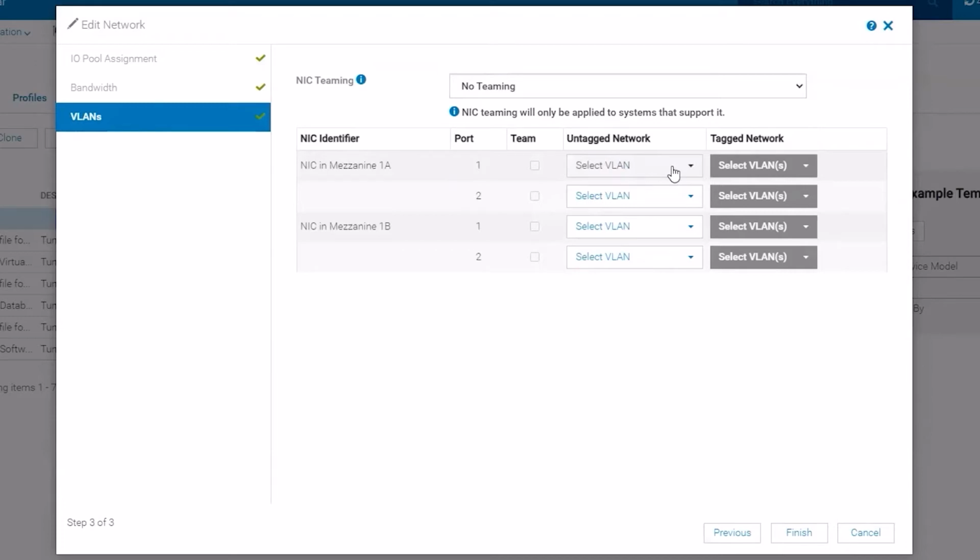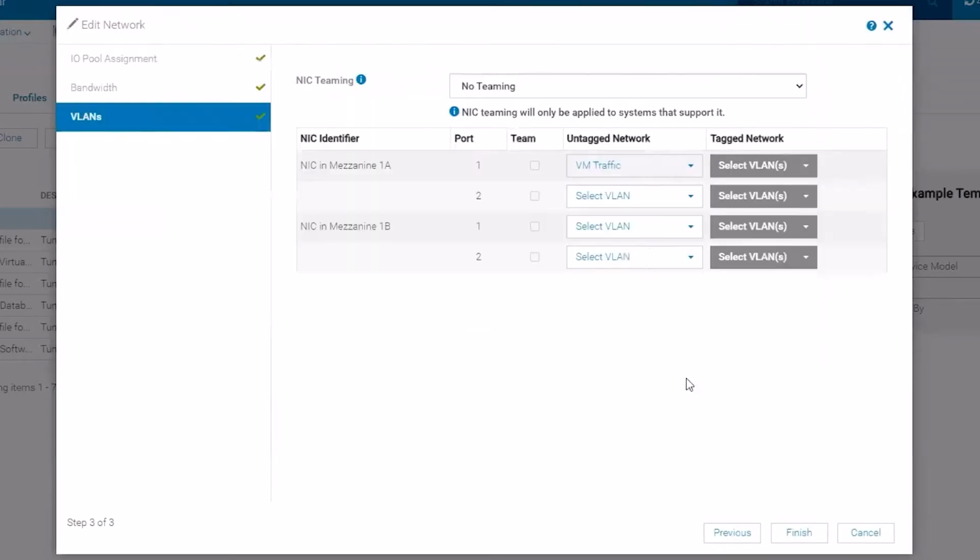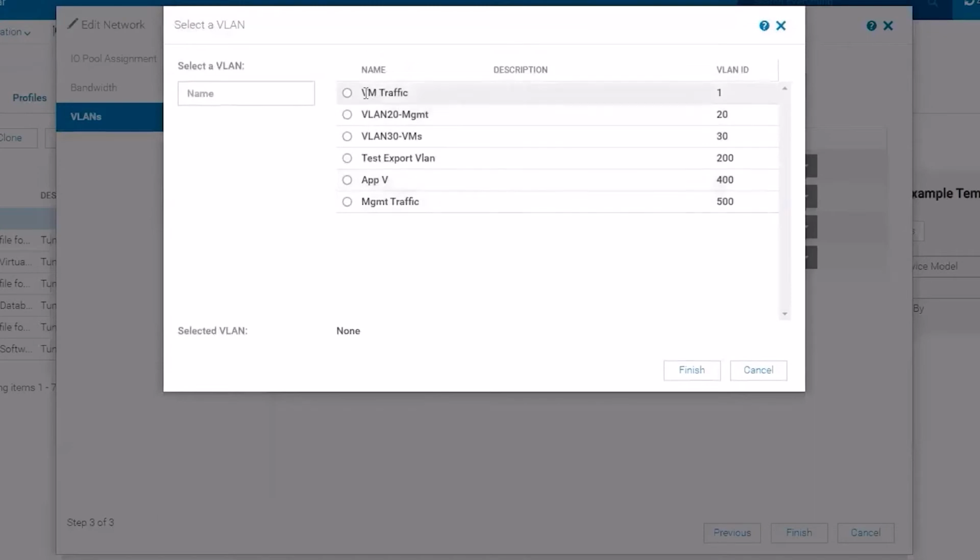Once you've made your decision for teaming, your next option will be to actually apply the VLANs that you would like to have. As you're setting up your VLANs, you'll have the option to select one untagged VLAN. In this case, our untagged VLAN, we are going to set as VLAN 1 for all ports.